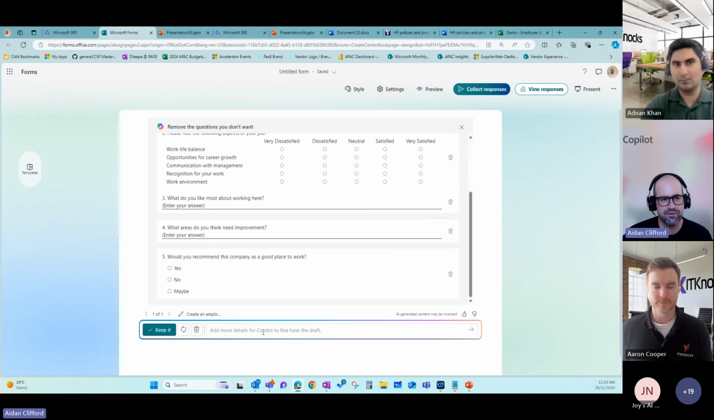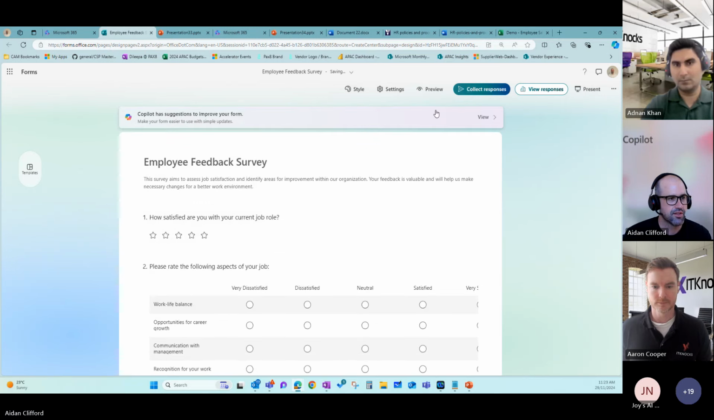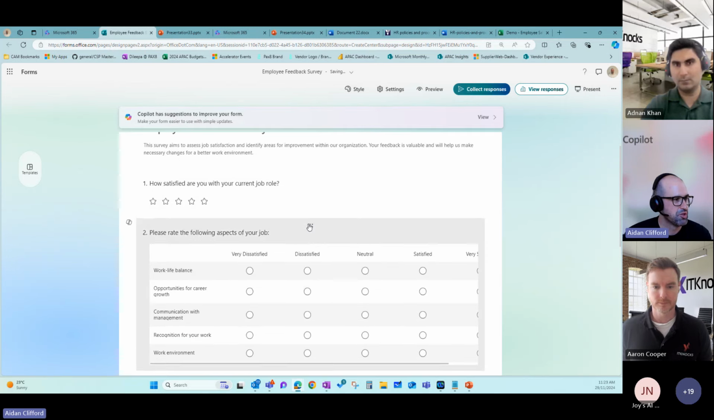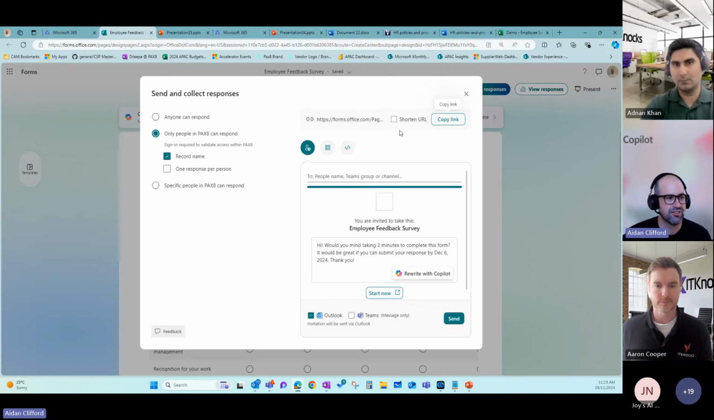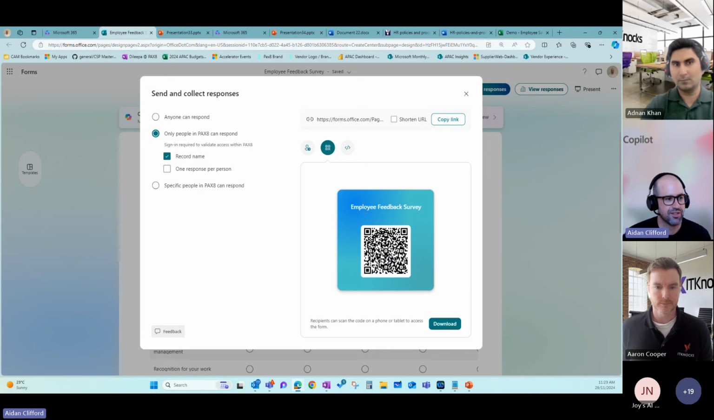We can give some more details if we want Copilot to redraft it for us, but then we can just keep that, go up to here. All of a sudden it's ready to go. We can change the style if we want to. We can insert our own branding, or we can just literally click responses, look at the QR code, copy and paste that or download it and pop that into our presentation and away we go. So we're able to do those ones.